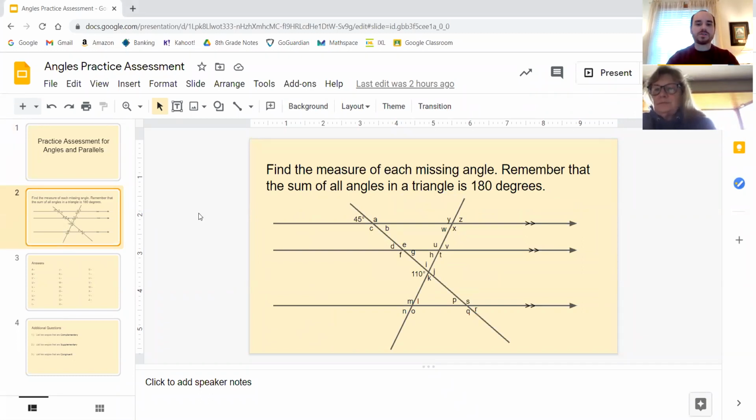So what this is, you're going to get this picture, and it'll be the same for everybody right now. This is what your actual assessment is going to look like, but it's going to be a little bit bigger on the actual assessment. This practice assessment is kind of just a shorter version. So basically you're given two angles here, and then you have these three lines that are marked with the little dashes on the side. All three of these are parallel.